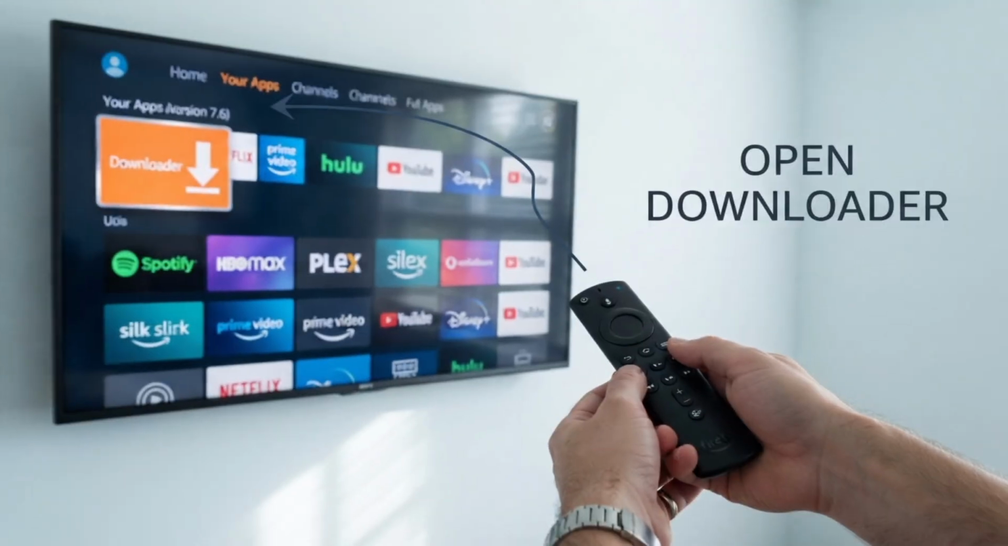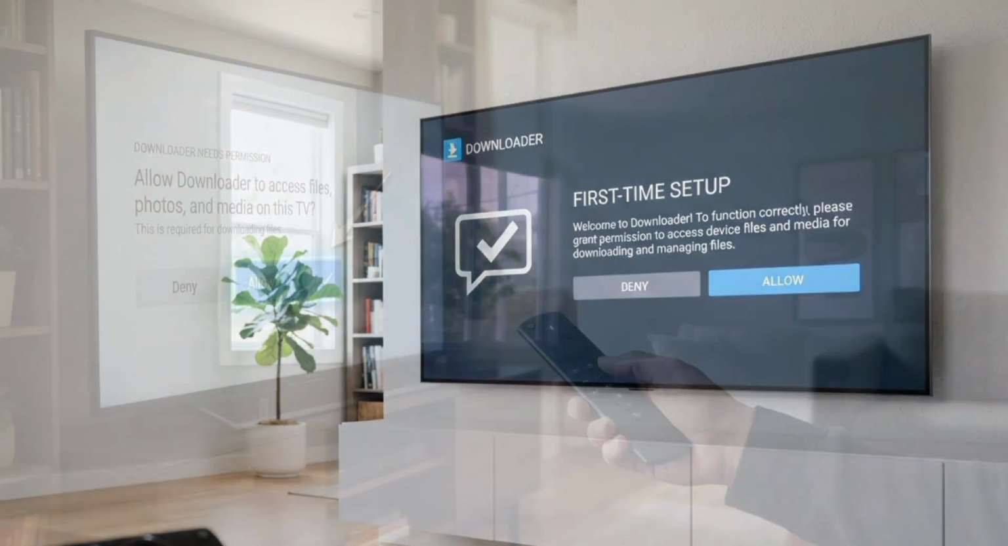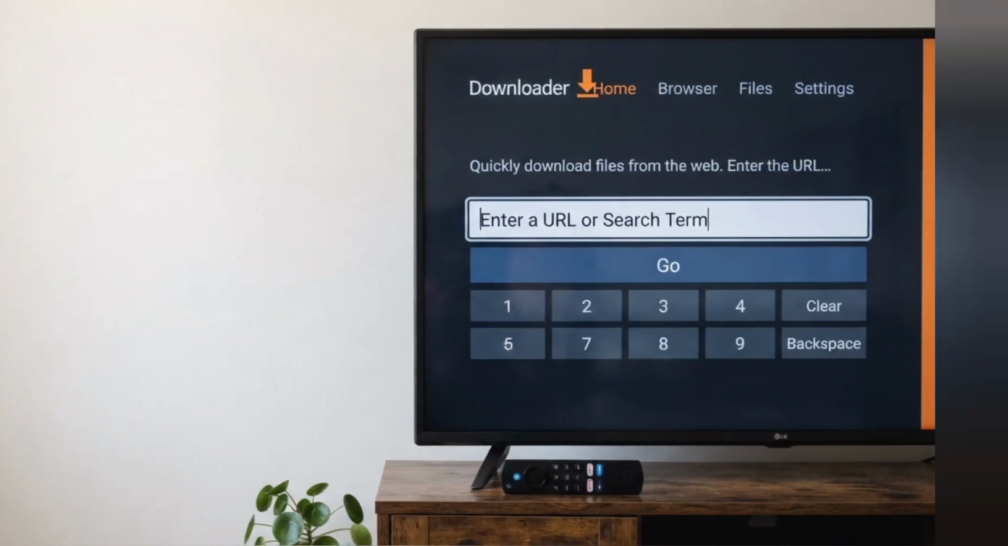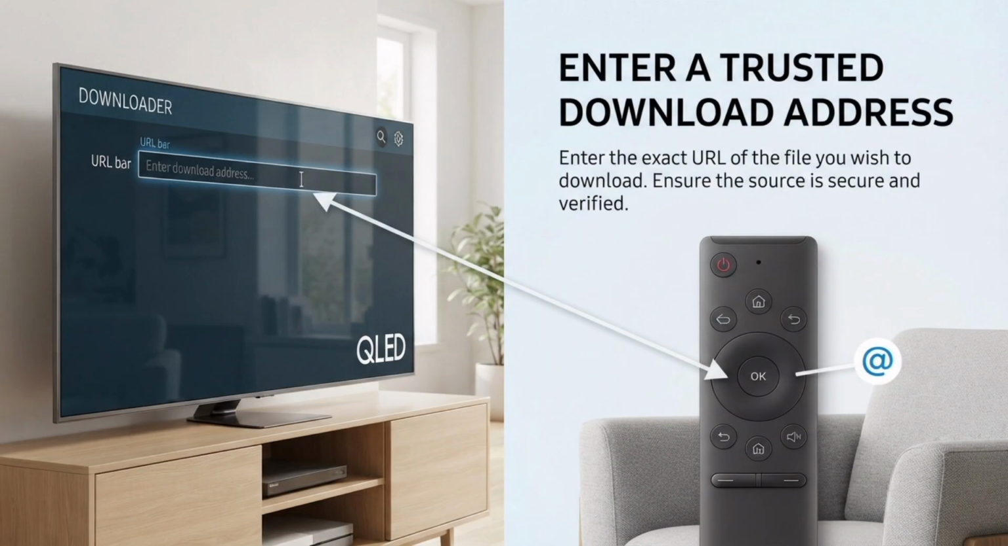Now we're ready. Open Downloader. The first time you launch it, you may see some introductory screens or permission prompts. Follow the prompts and continue. Once you're on the Downloader home screen, you'll see a field where you can enter a web address, and this is where things get interesting.